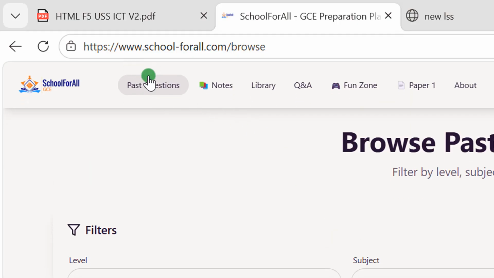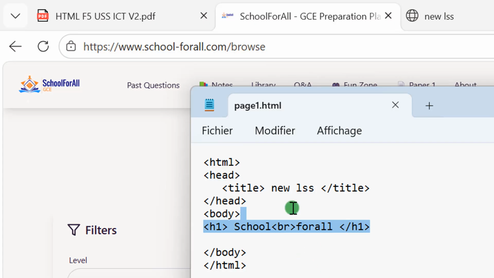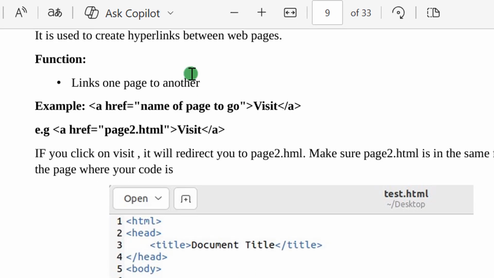So it simply means that this past question you are seeing here is a link, in such a way that when I'm clicking there, it's supposed to bring me to another page. And this is exactly what we are trying to do here. Okay, let us do so.